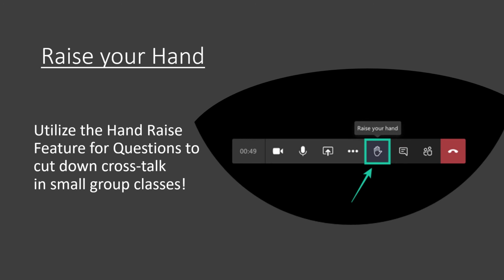The raise your hand feature in Teams is really nice. Utilizing the hand raise feature for questions helps cut down on some of that crosstalk in small group classes. The kids are excited, they want to talk to each other, they might ask the teacher a question. And so to clear up some confusion or specifically ask for a question, it's really nice to use that raise your hand feature to keep everything on track.